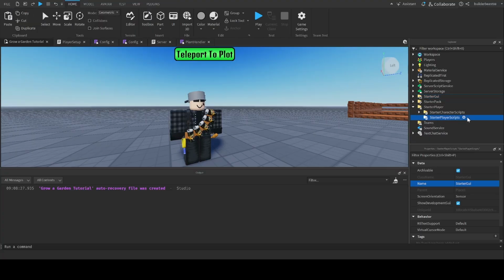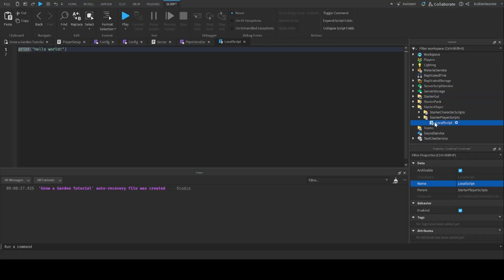Now in StarterPlayer and StarterCharacterScripts, we're going to add a local script. I'm going to call it dialogue handler. Local ReplicatedStorage equals game:GetService("ReplicatedStorage"). Local events equals ReplicatedStorage.Events. Local sellEvent equals events.Sell.